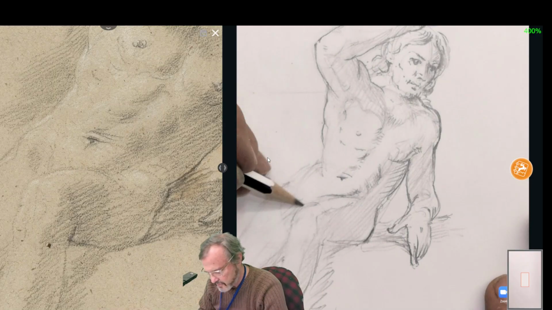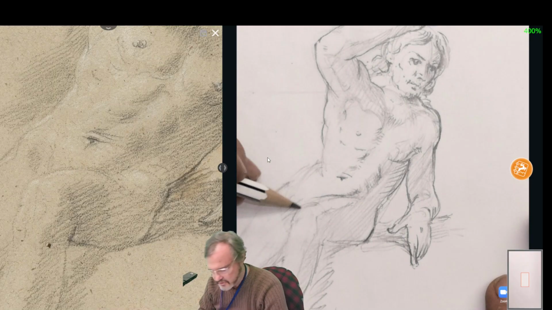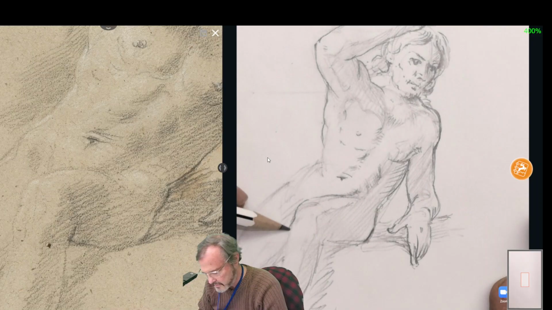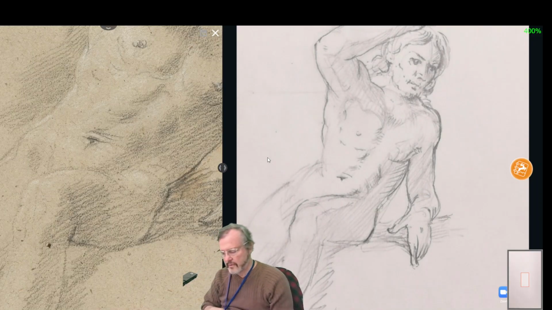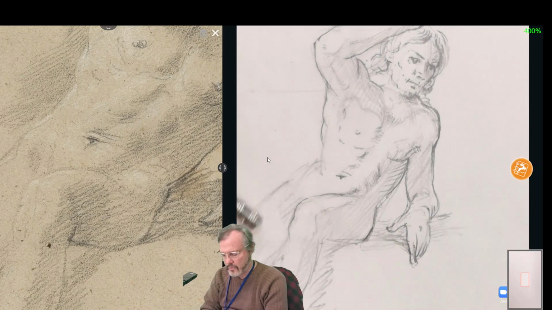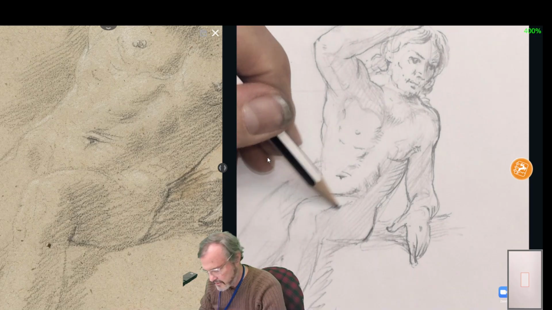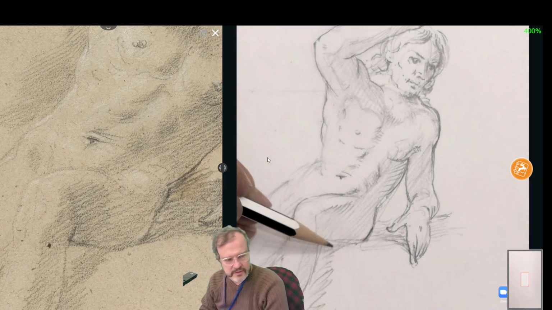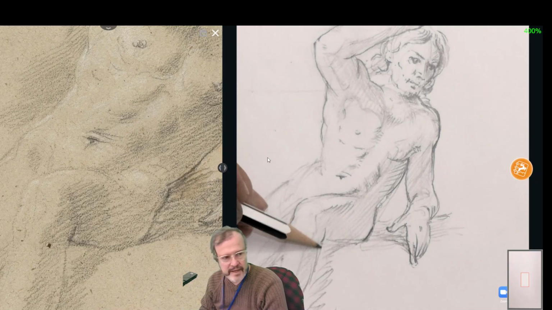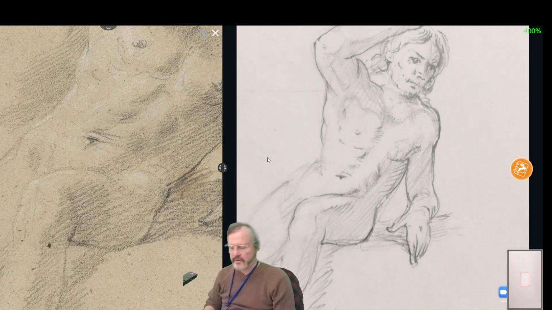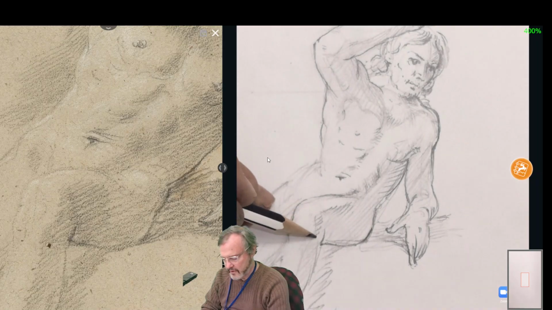And the mastery comes from just being able to show so much about the anatomy with so little actual detail, which just shows complete understanding. That ability not to show everything, but to select the things that contribute to the feeling of movement in the pose and the feeling of energy in the pose.